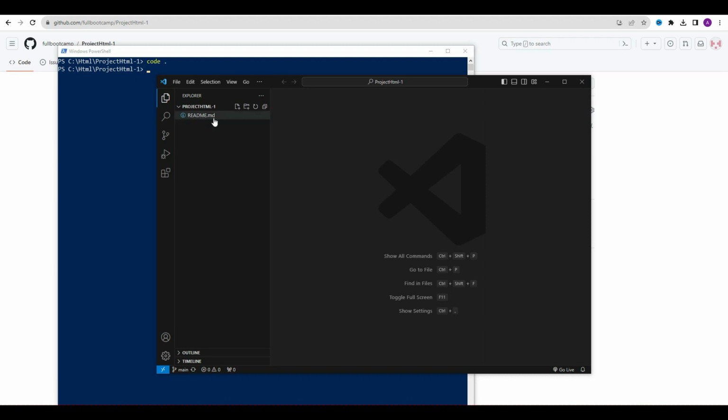Okay, and Visual Code is also telling us that we are on this folder, and there's a file called readme.md that actually comes from GitHub. So now let's create a file by pressing the plus icon over here, index.html, and we have it like this.